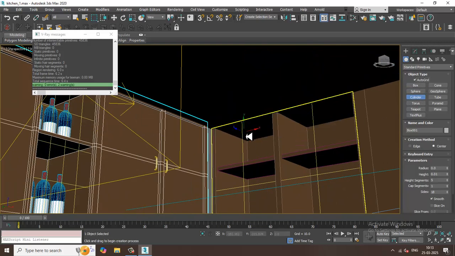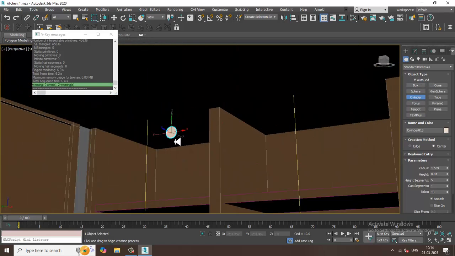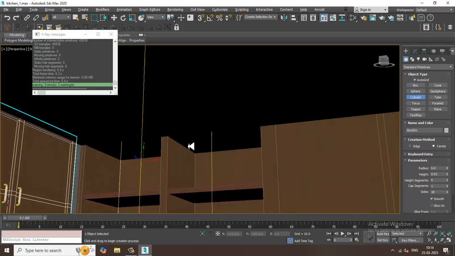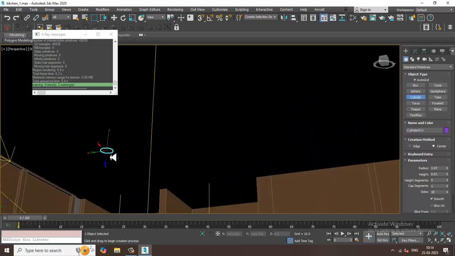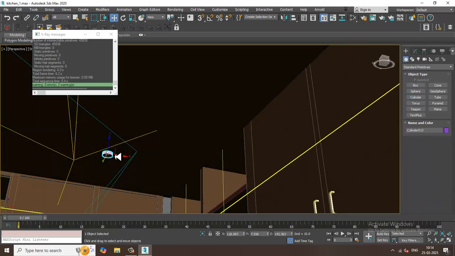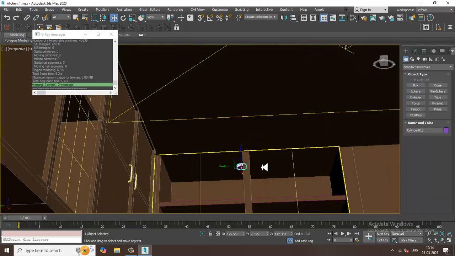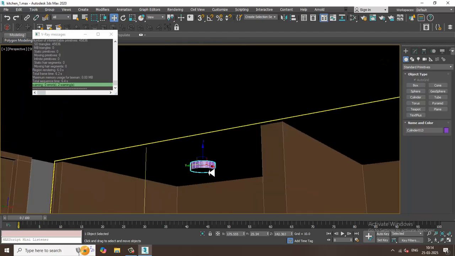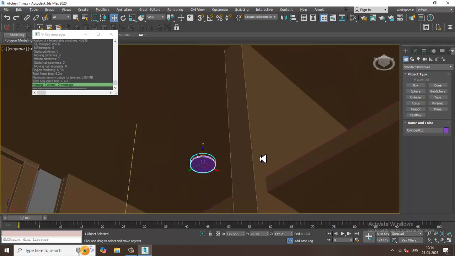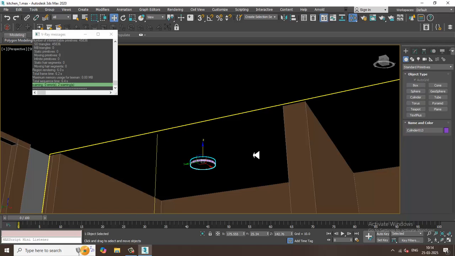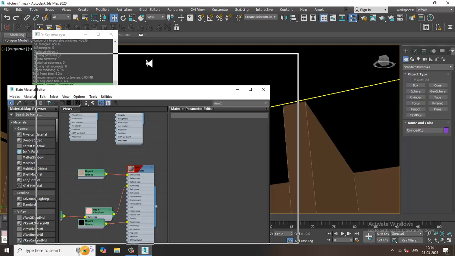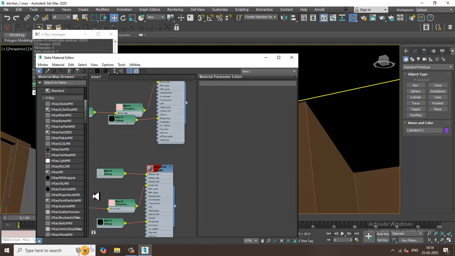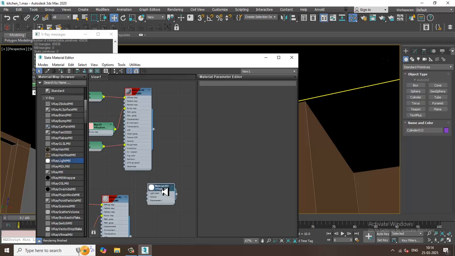So I'll just activate. I'll just push this a bit inside, slightly, shuffle it up. Let's give a material. So I'll go into this and I'll just assign a V-Ray light material over here.